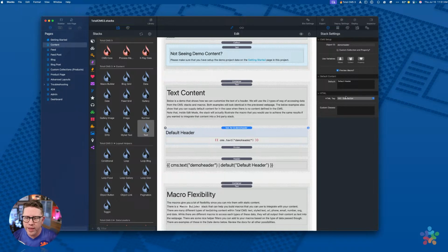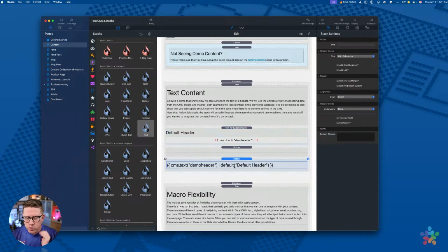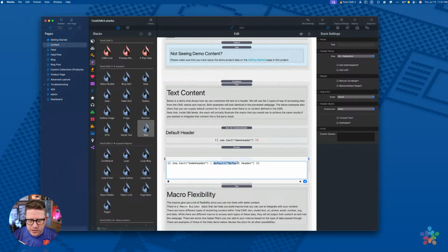Now actually there is one bit of setting that I skipped over. There's a default content here, so that if you remember earlier, you might have noticed that this said default header instead of being blank. That is because I supplied a default value. So if there isn't a value in the system, output a default value. And if you don't have a default value, it just outputs nothing. That's it. Down here, I updated the syntax a little bit to have this default option, because I wanted to show the ability to do that.